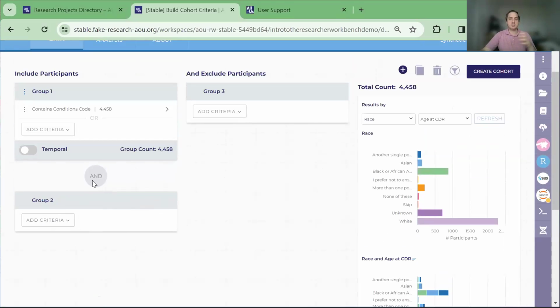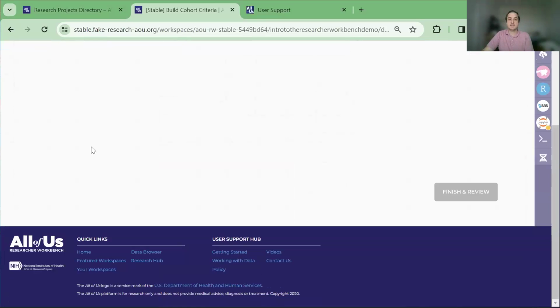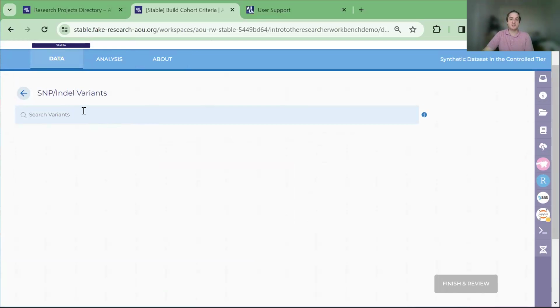This is a Boolean kind of formatting, so you can either do an or. So if there's another condition or another signature that we're looking at, we could do chronic kidney disease or something else. But since we want this to be and, we do want to do and genomic data. So if we go to our genomics, we can choose has short read whole genome sequence data, long read, array data, structural variant data, and there's also a really nice SNP indel variant search. So if you want to type in APOL1, you can type that in.